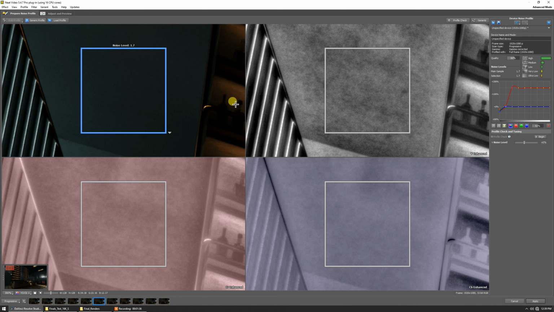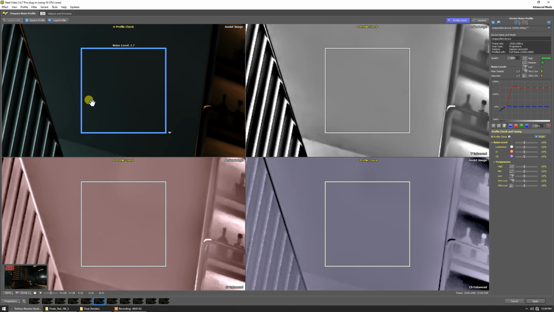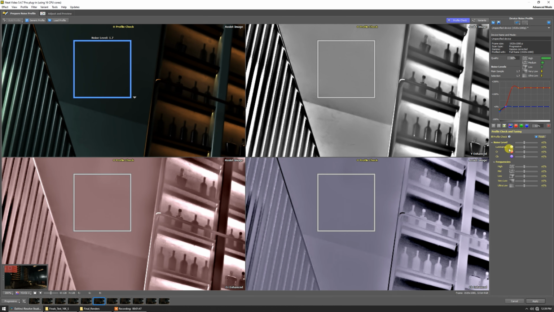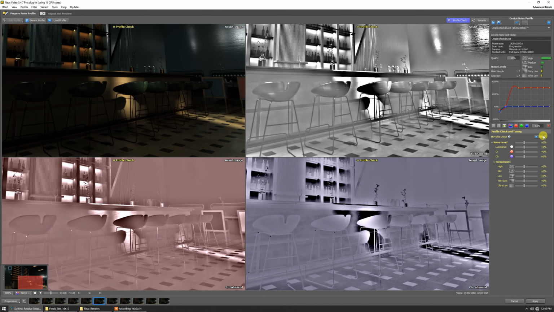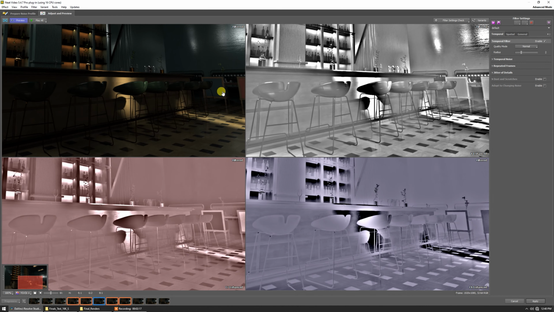So what we're going to do now is you can tweak this profile. You can go to Begin here, and this is an auto profile. Now your image is going to look very blurry, but that's okay. This is just a preview, and you can adjust the luma, you can adjust the chrominance or the red channel here, and then also the blue one here. But for now I'm going to leave this at default, and you can also adjust frequencies. So let's just go to Finish and go to Adjust and Preview.